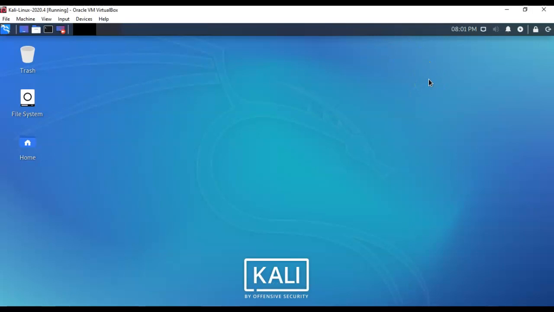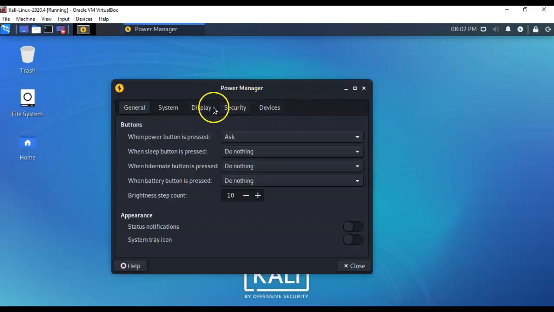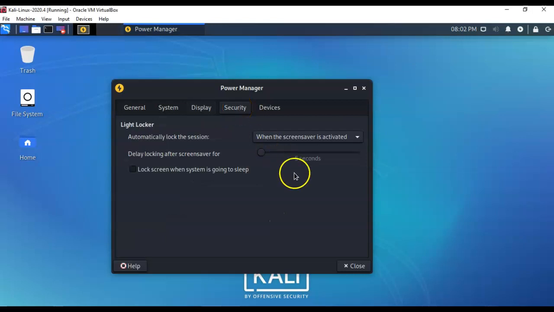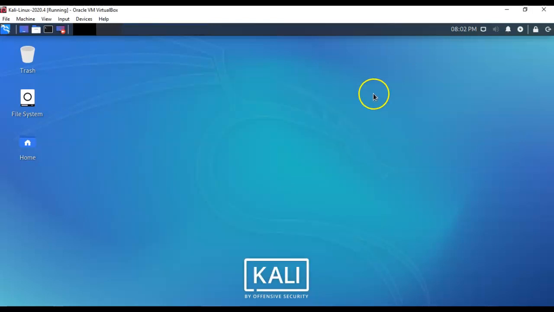Another thing you may want to disable is the log off for inactivity after 5 minutes. To do that, you're going to go over here to the power button, you're going to click on that, you're going to go to settings, and from here you're going to click on display, and you're going to move all of the sliders all the way over to the left to where it says never, never, never. Underneath security, make sure that you have this set to 5 seconds, uncheck the box, lock screen when system is going to sleep. Now your system will not log you off after 5 minutes of inactivity.